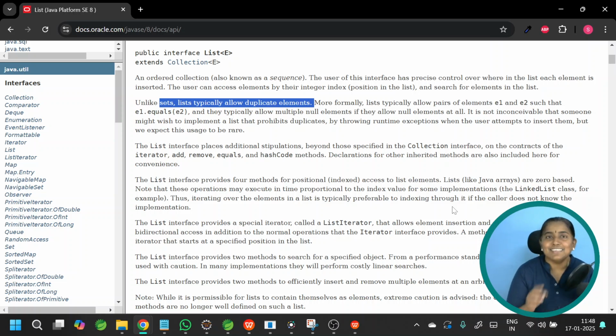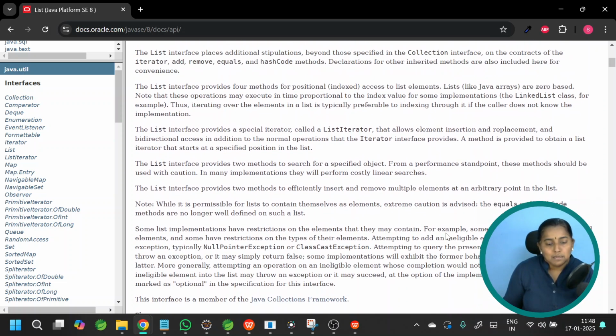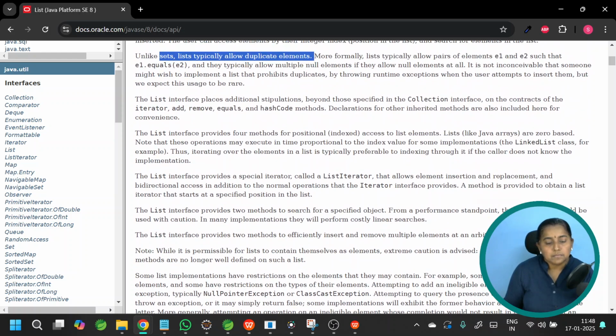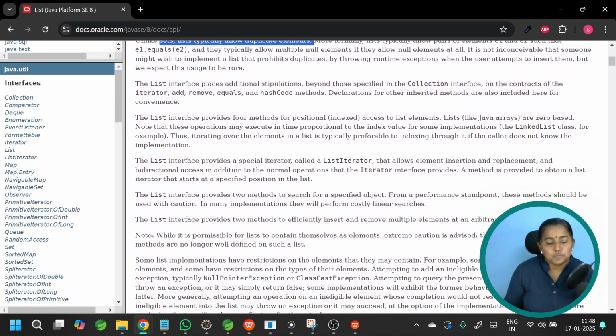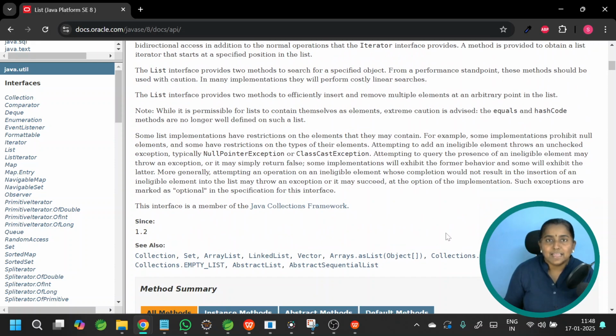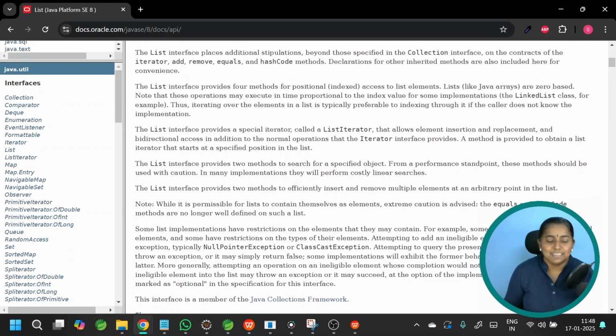You think about it and share it in the chat window. I will give all these as tasks. When I say set, which does not accept duplicates, what type of data should I add to a set? So that also you need to let me know in the comments window. Guys, you can read this snippet to understand list interface in detail.